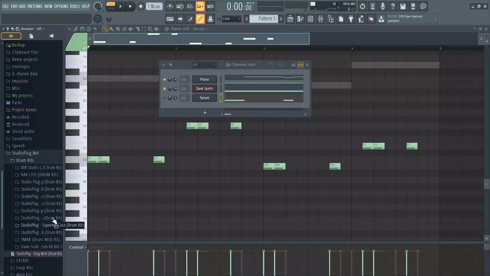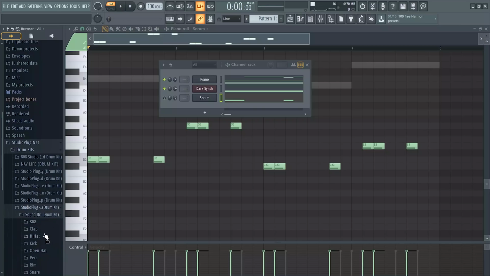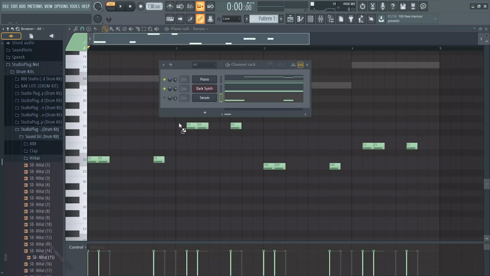Alright, so now that we have the basics of the sound selection down, I'm just going to go ahead and add hi-hats and the rest of the drum samples.